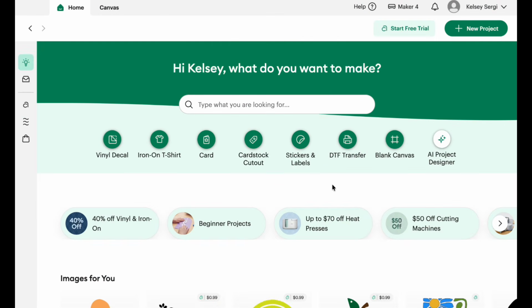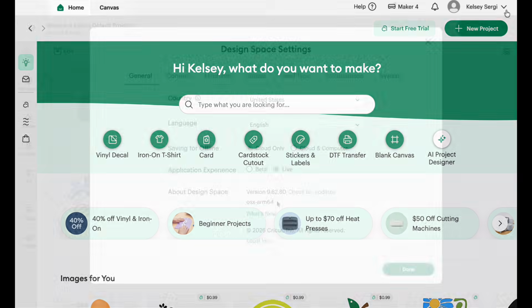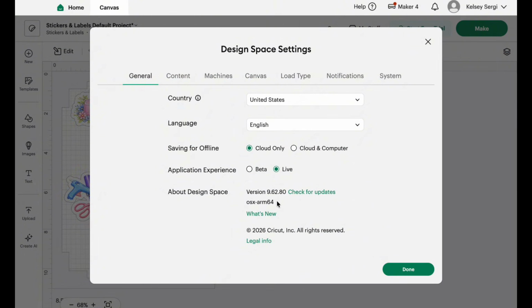I want to start out by saying that I am in the live version of Cricut Design Space, so I am not in beta. If you want to know how to switch between the two, you're going to go to the top right-hand corner where the drop down is by your name and go into settings. Right in the first general spot, it's going to say beta or live. You'll see I'm in live.